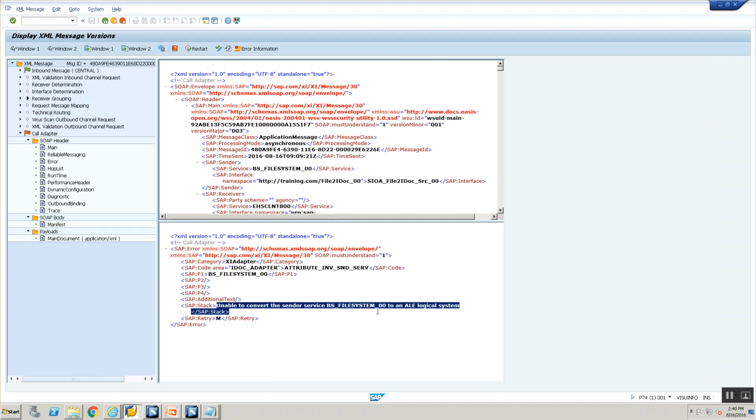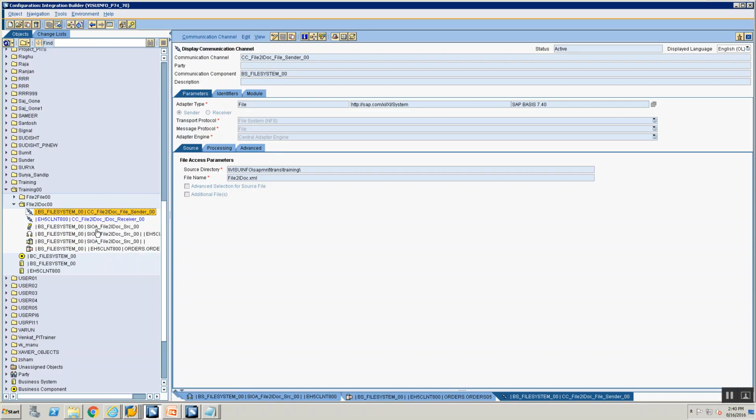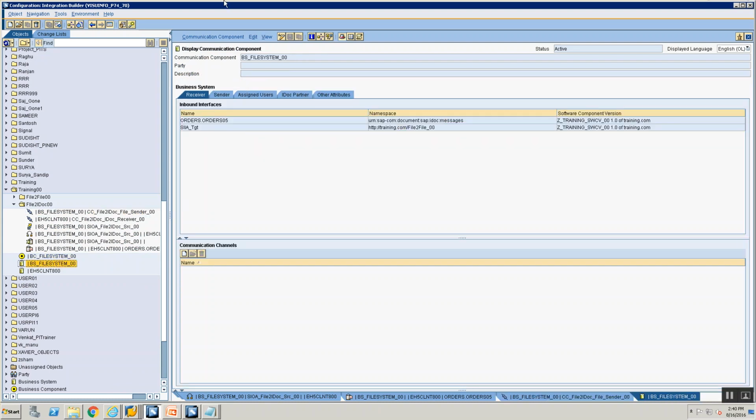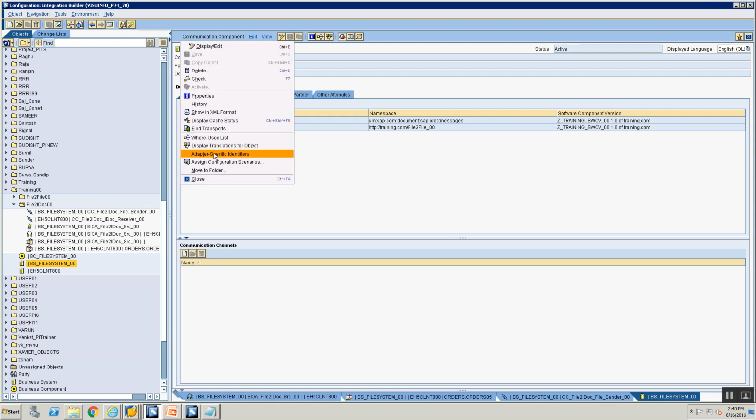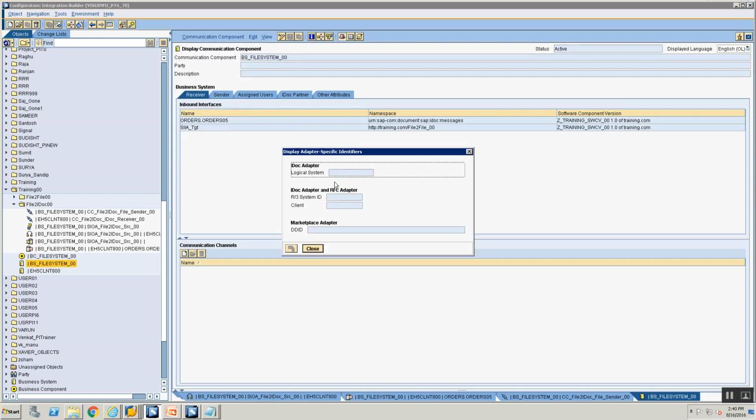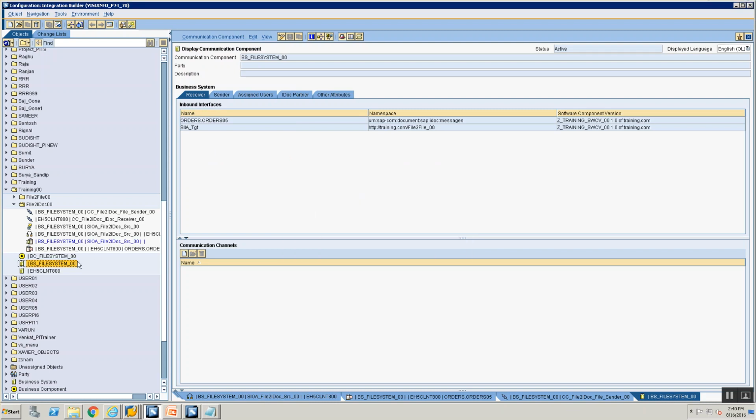Unable to convert sender service to an ALE logical system, and it is complaining about my sender business system. So what happens is when you're using an IDoc based scenario, your sender business system should have a logical system name assigned to it. Okay, so I'm going to my communication channel component. I'm opening my business system, double clicking the business system, going to communication channel component, adapter specific identifiers. Logical system name is blank. Let's look at it for the EH5 client 800.